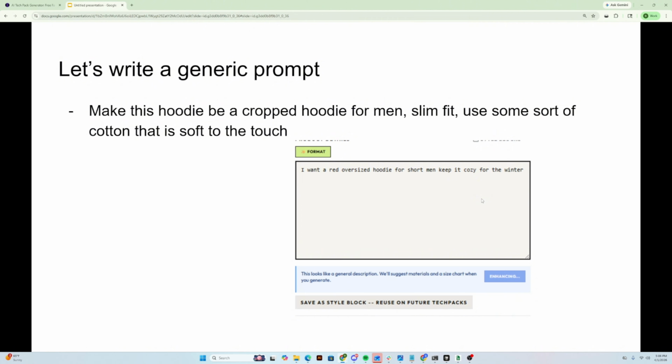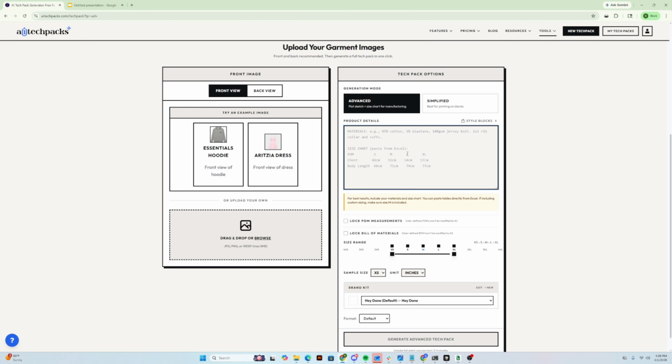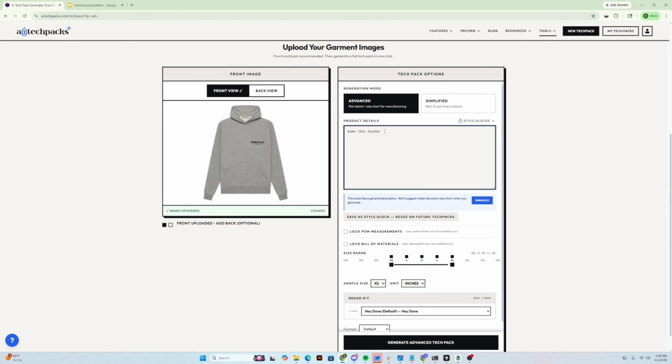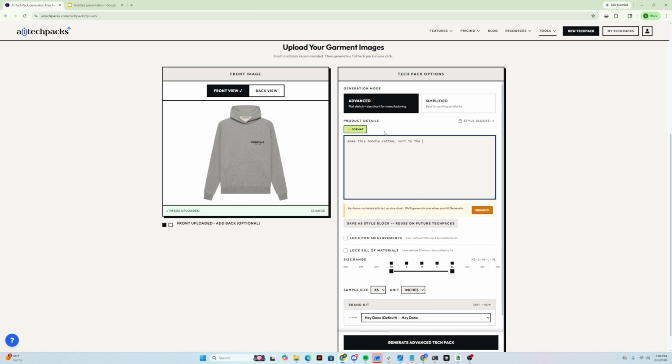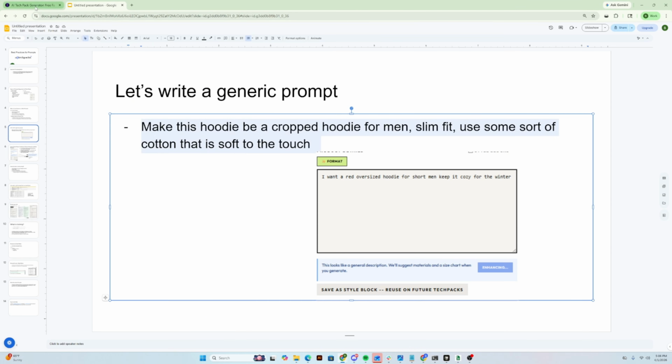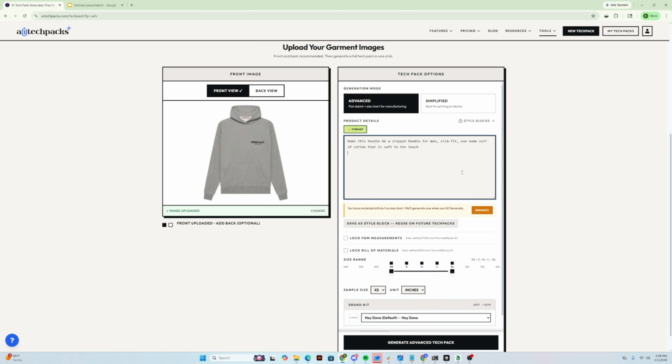So let's go ahead and write a generic prompt. Make this hoodie be a cropped hoodie for men, slim fit, use some sort of cotton that is soft to the touch. So let's do that right here. Make this hoodie, let me upload my image first. Make this hoodie cotton, soft to the touch. What did I write here? Let me just copy and paste it to make it faster. So you can see right here, I have my generic prompt.